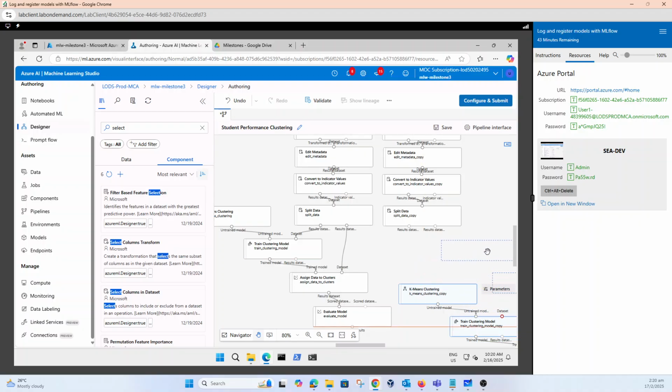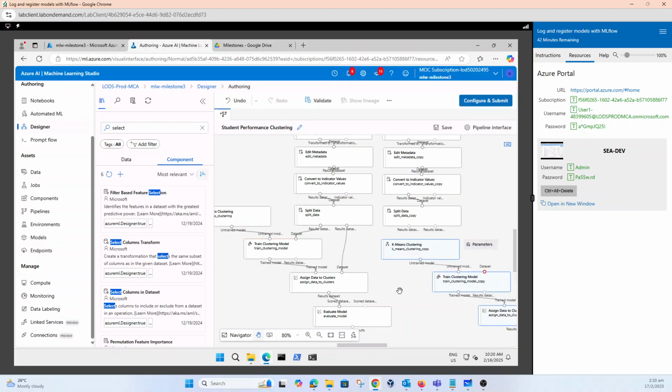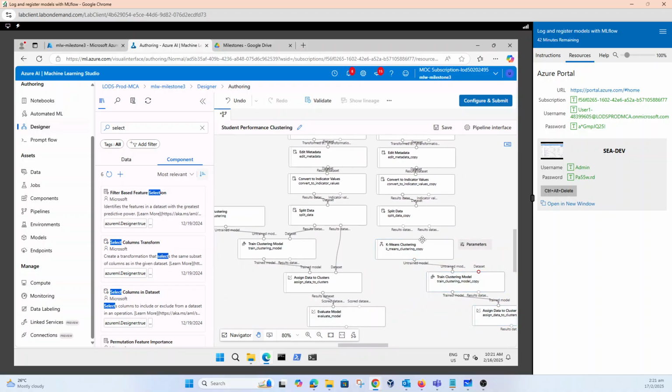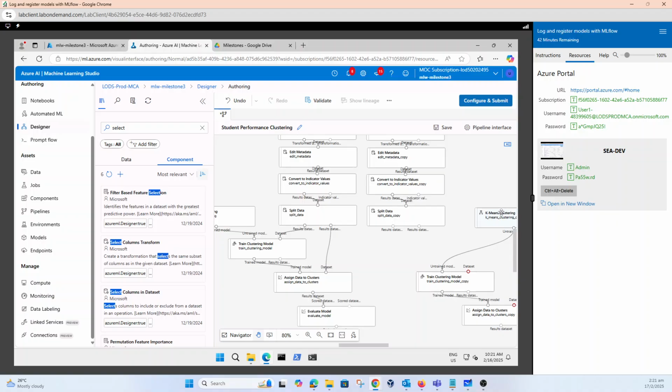Okay, yeah. So let's arrange a little bit higher. So the k-means clustering is put here side by side, and then after that train cluster model. Okay, after that assign data to cluster. Okay, then after that evaluate the model.